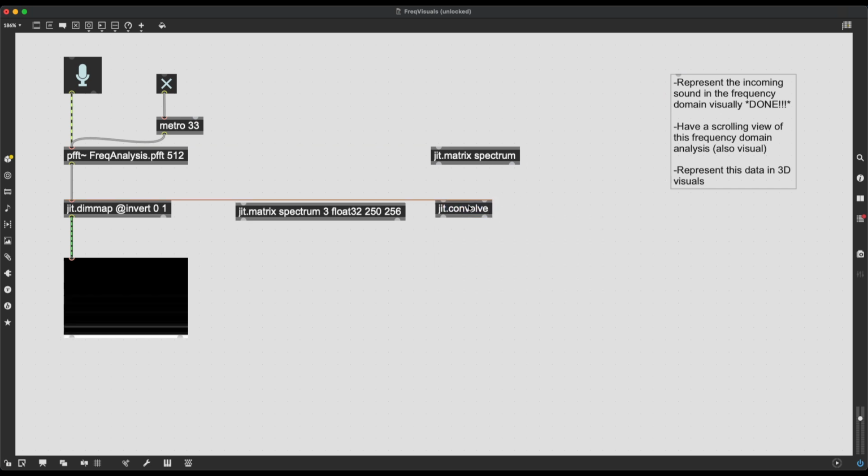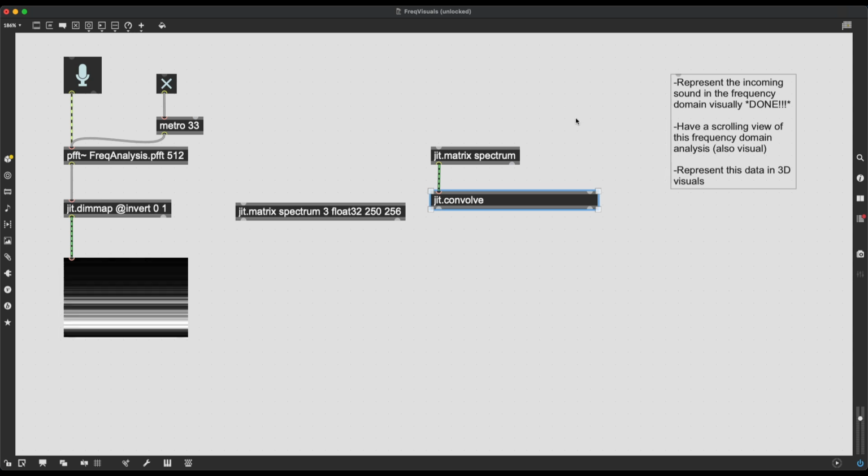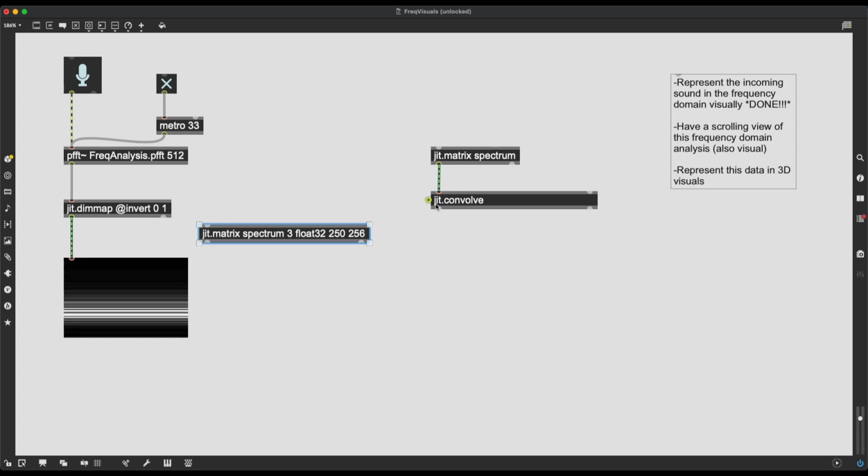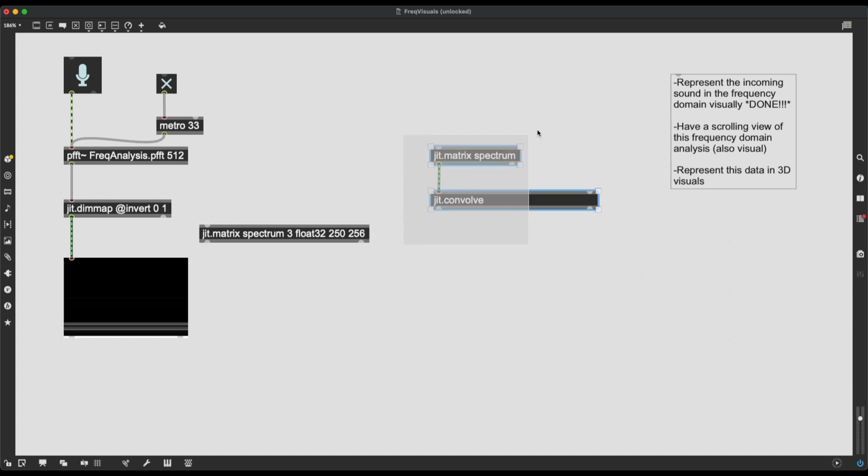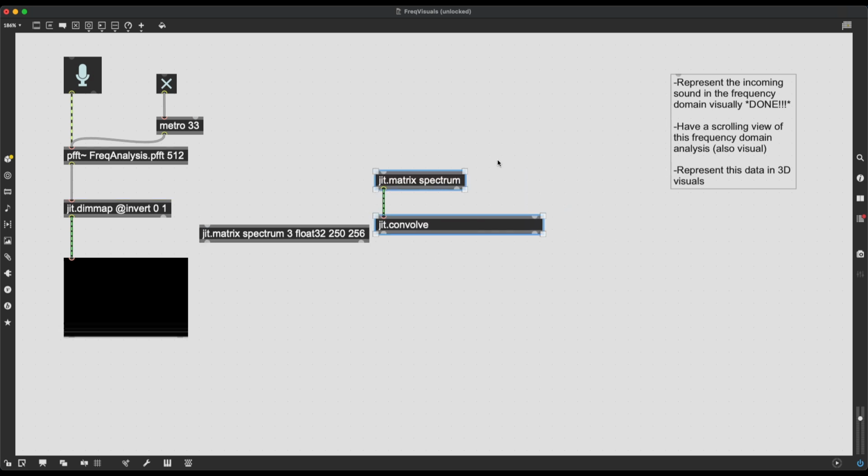What jit.convolve is going to do is it's going to receive this jitter matrix. It is going to look at some kind of cheat sheet, what is called a kernel, which is also a jitter matrix that is being sent into the second inlet. And according to this, it is going to do some operations and send out a new jitter matrix. Let me explain that a bit better.